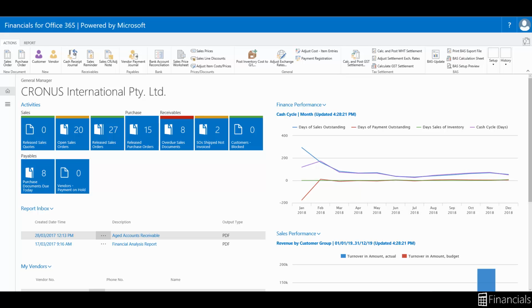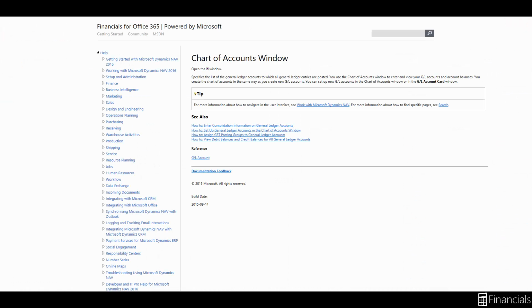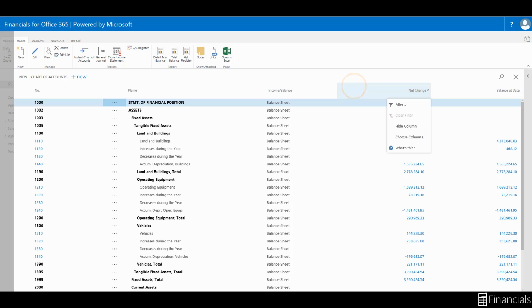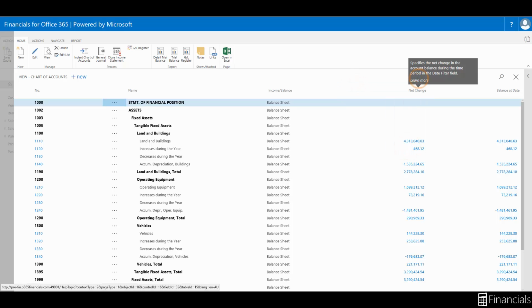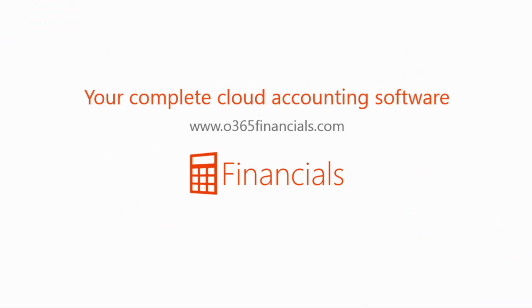If you have any questions while using Financials for Office 365, you can click on the question mark for a Windows-specific help page. If you want help with a field, click on the caption, or for a column, click on the heading and select Help like so. And that was how to set up General Ledger account cards within Financials for Office 365.